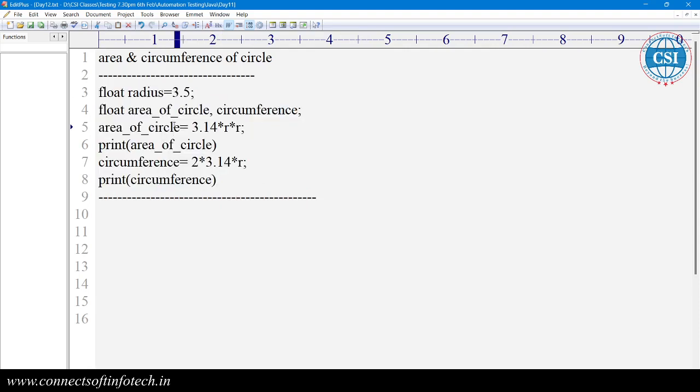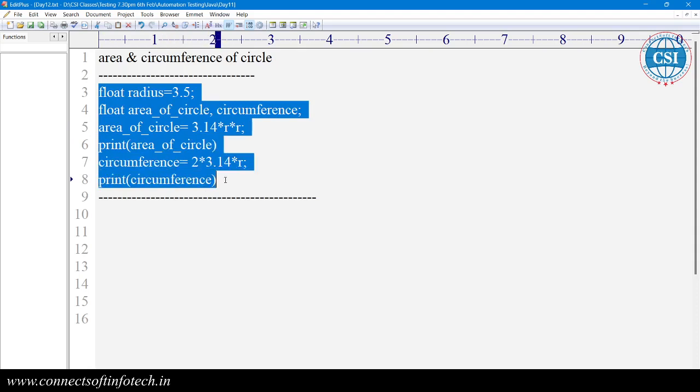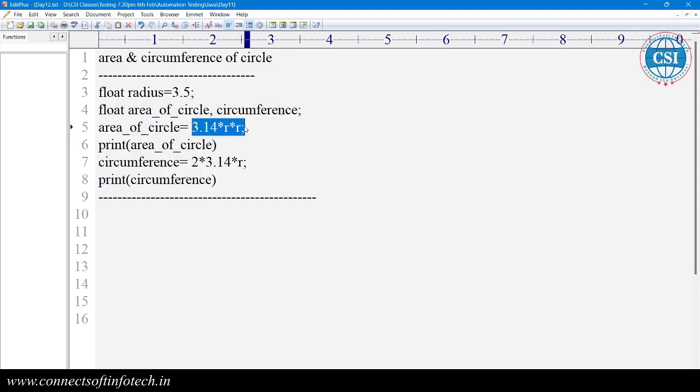Correct. Radius, and so the rest of the program is the same. Just the expressions change, just the formulas change. Rest of all is the same. In a circle, we need only one thing, that is the radius. But in a rectangle, we need two things, that is length and breadth. But in a square, we need only one thing, that is the side. Only one variable is required, the side only. So understand the formula, then you can understand well.